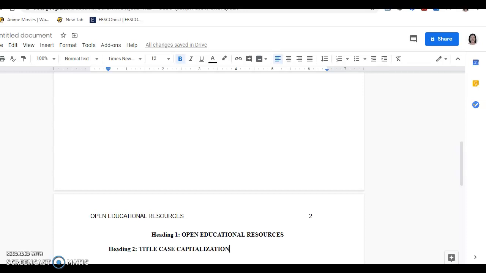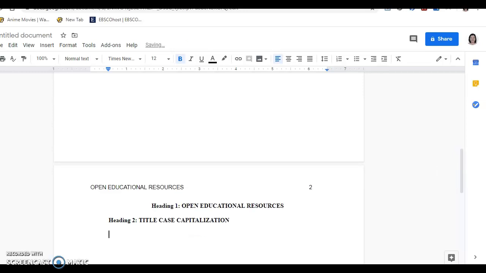Next is heading 3. Sumunod, heading 3. Use indented, bold, and sentence case capitalization and a final period. So, heading 3, naka-indent, then naka-bold, and then title case capitalization. Heading 3, the text begins immediately after the period.